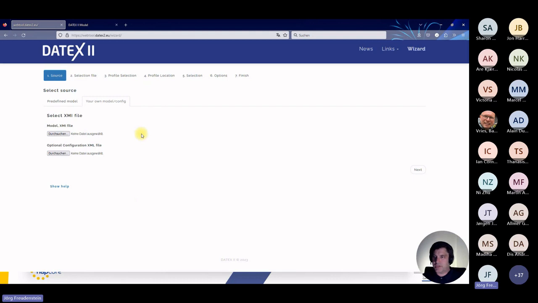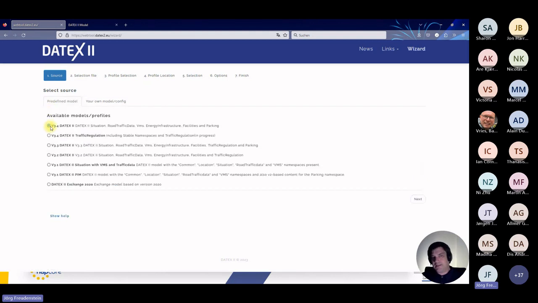In this case, we don't create our own model. We just use a predefined model. And as you can see here, we have different versions which are available. The most current one is right now 3.4, but there are also older versions available. And well, this version consists of situation, road traffic data, VMS, energy infrastructure, facilities, and parking.